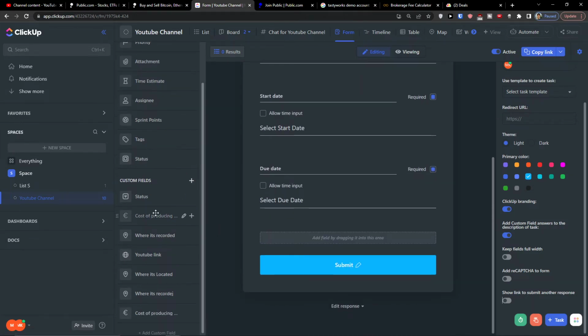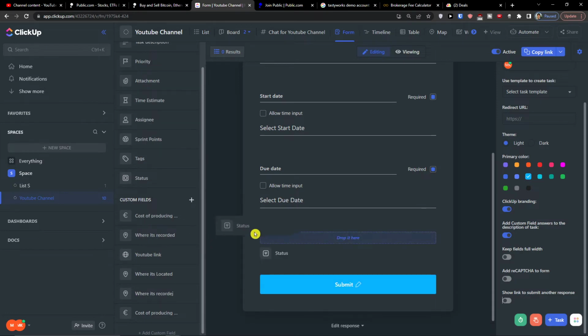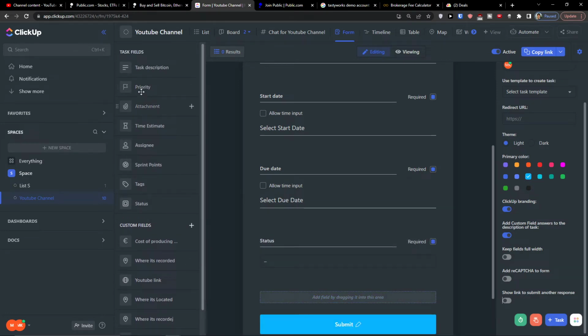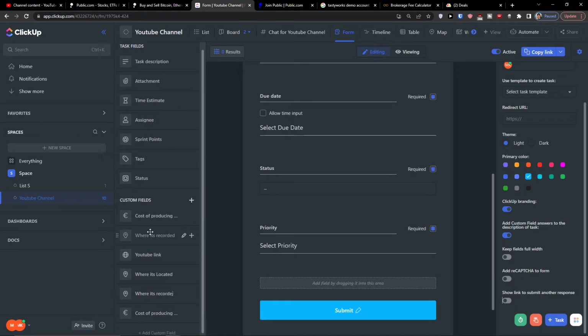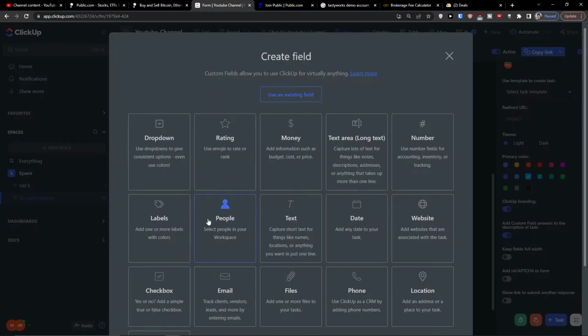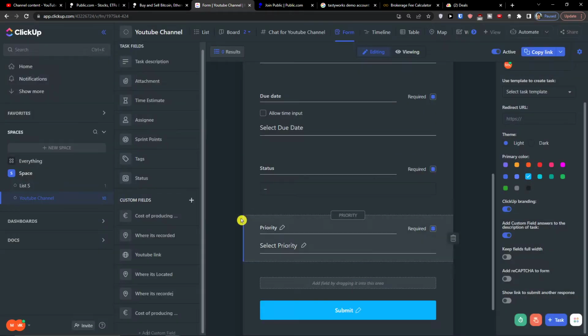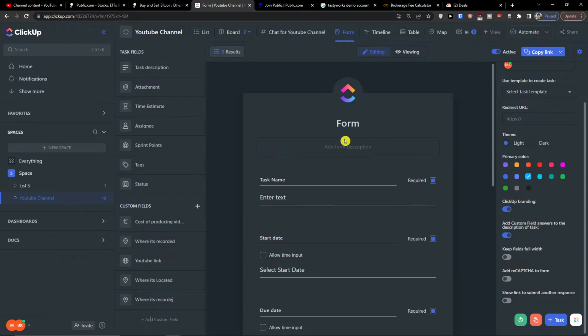Also, we can add the custom fields that I created. So let's say it's going to be the status here. Then I'm also going to add a priority. You can even add custom fields directly here on the bottom left. So that's what you can do. You can also have, let's say, the cost of producing a video. So let's say I can add it here and change what video we will create.